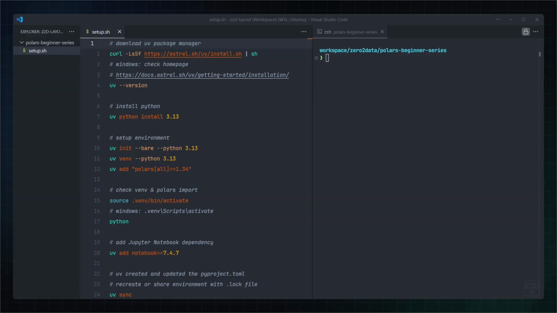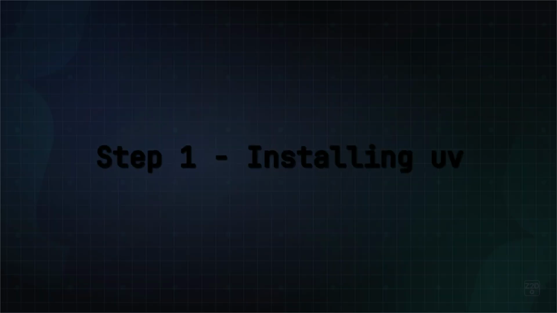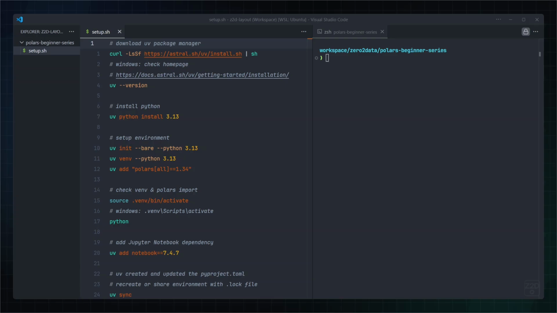In this video, we set up a clean environment for Polars and Jupyter Notebook using UV and Python 3.13. By the end, you'll have everything to follow along with all tutorials in this course. For these tutorials, we start in a fresh directory and use UV as our package manager. It makes installations across different operating systems easy and ensures we are all using the same Python environment.